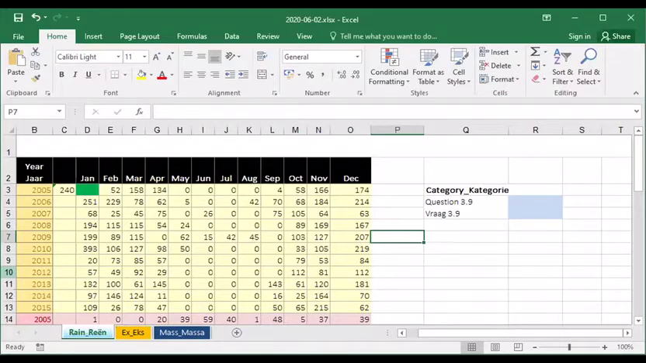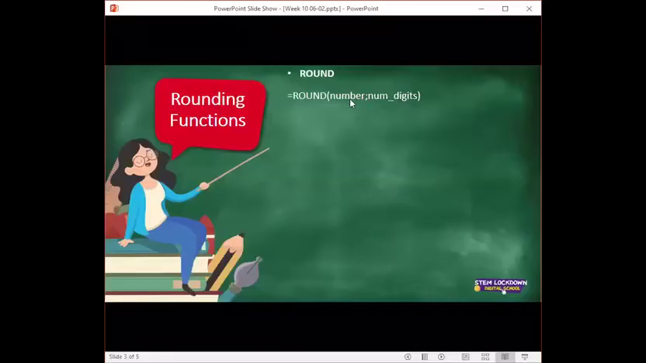to my topic this side, we would see the round. So it's around the number, and most probably, especially in grade 12, this number is going to be a function. So it's not going to be a number. You would have an equal sum or an equal average or any of those functions here, and the number of digits you want. So 0 is for if you want a full number, or 1, 2, 3, 4, depending on how many digits you want after the comma.